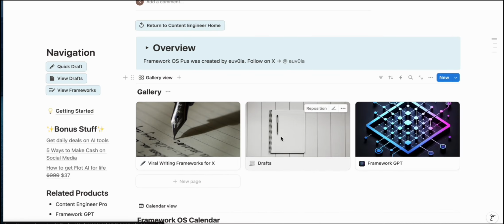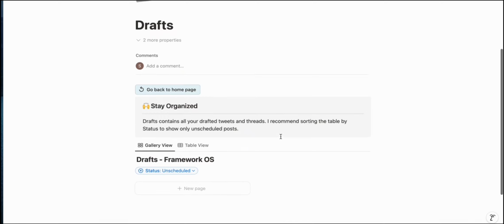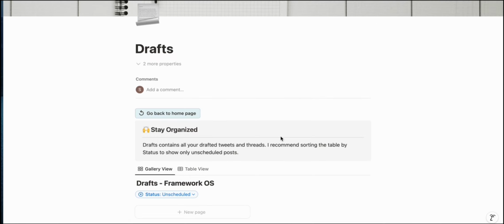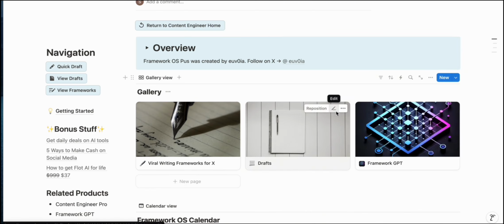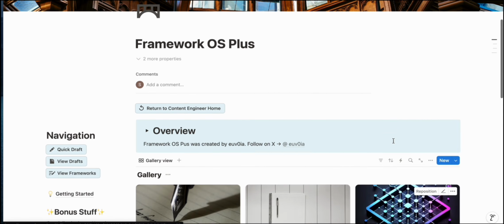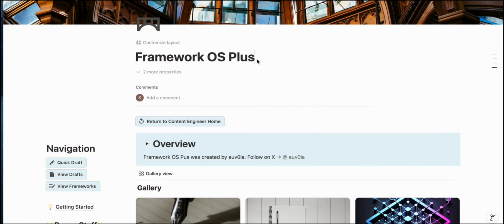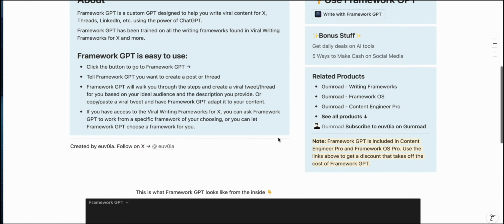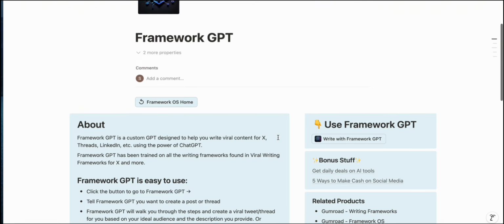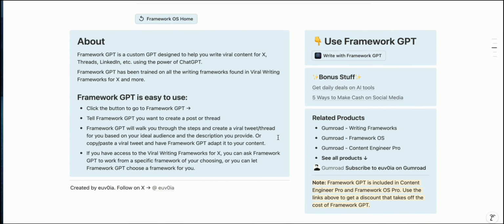If we go back here, you also have a drafting section. This is very similar to my tweets inside of Content Engineer, but it's just for writing, essentially. You also have access to Framework GPT. Now, this only comes with the Plus version of Framework OS. So if you have just the basic Framework OS, you won't see this. You'll see something that looks similar, but it'll be asking you if you want to upgrade it. So if you have the upgraded version, you actually have a custom GPT that I created, and it's trained on all of those writing frameworks.